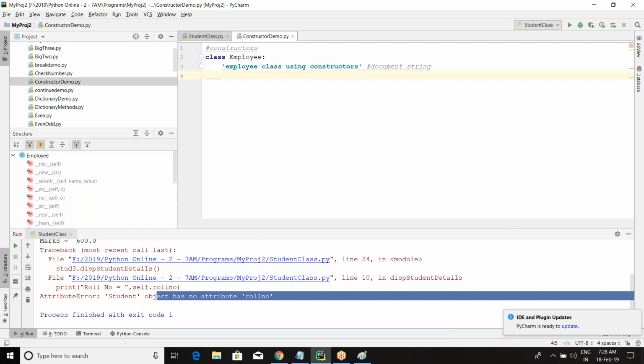Now I want one more variable called number of employees. I want to count how many employee objects you are creating. Initial value I'm taking as 0, and this variable we call a class variable. When you define a variable inside a class, we call it a class variable, and this is accessed using the class name. So object creation is not required to access the number of employees variable.